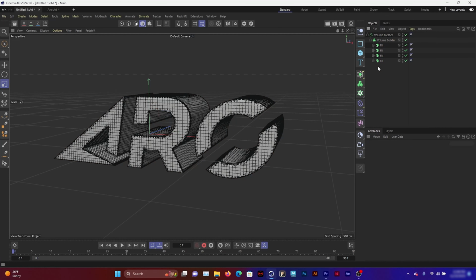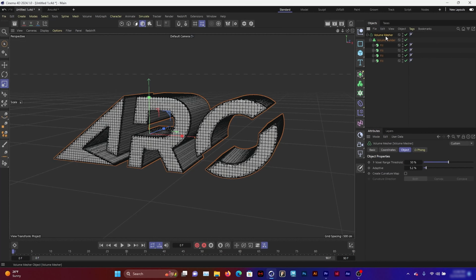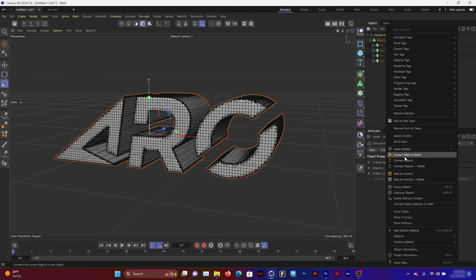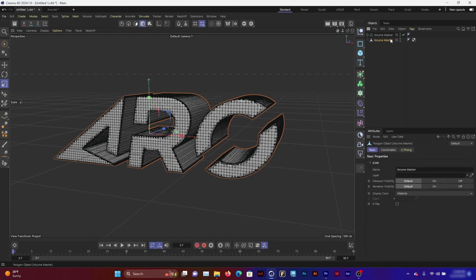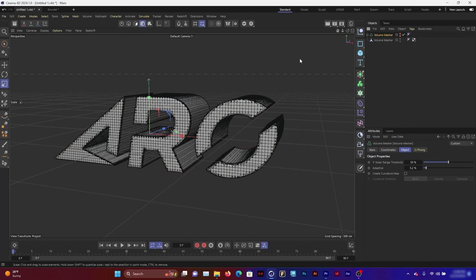So I'm going to delete this group and then go to the volume mesher and click on current state of object. And it's going to make a polygonal object. And then I'm going to hide this volume mesher just so later on, in case we need to make alterations to it, we have that backed up.